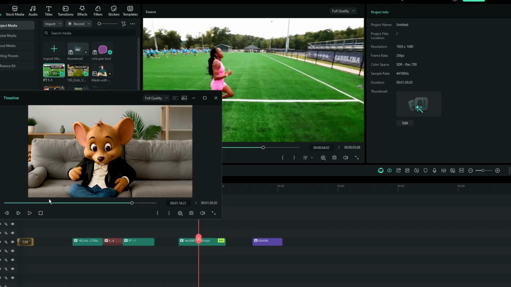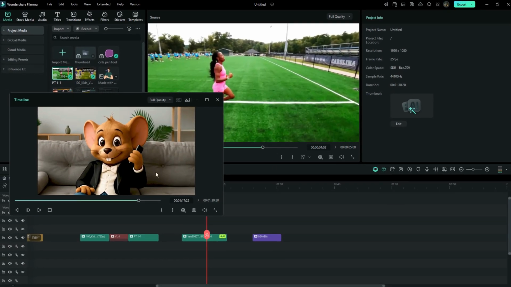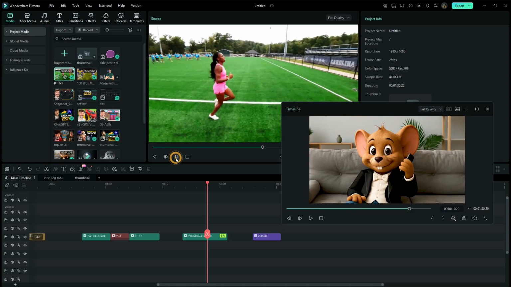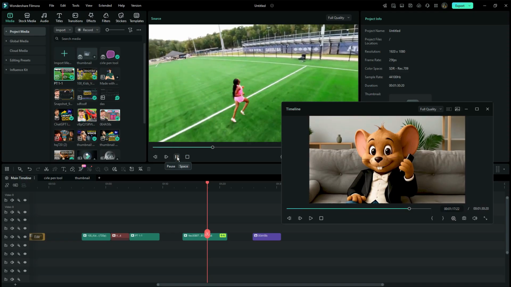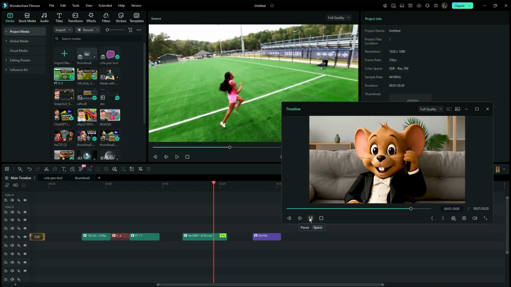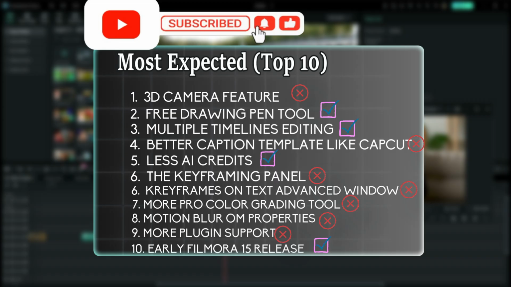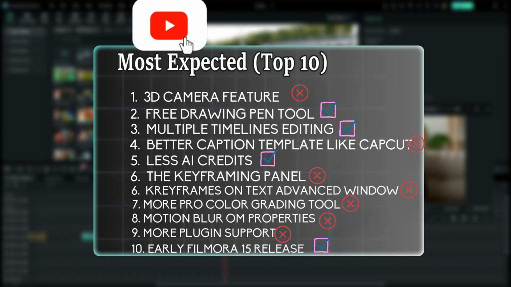To be honest, I can't say I am disappointed with this latest version, but I'm grateful. And I would like to say thank you so much for the hard work. I am looking forward to some of those features that we were expecting, like the 3D camera feature, better caption templates than CapCut, more color grading tools, the keyframing panel, motion blur, and more plugin support. We are still looking forward to seeing those features.